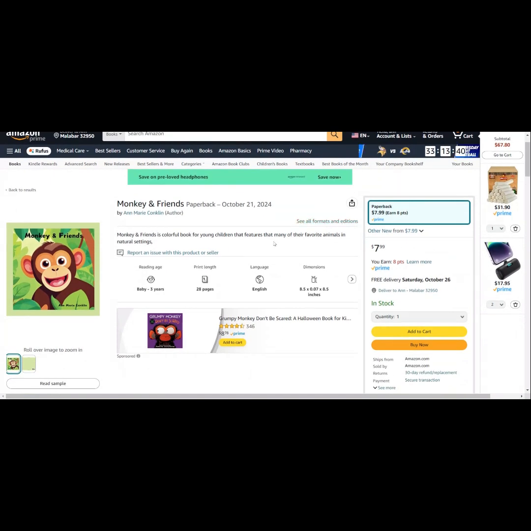And if someone finds this book, they can purchase it, add it to their cart. It has all the information I provided it with, that it's for babies up to 3 years old, 28 pages in English. It gives the dimensions, the ISBN number. I'm going to keep this book available for now as a sample guide to anyone who has watched my video and wants to be able to see the actual result on Amazon.